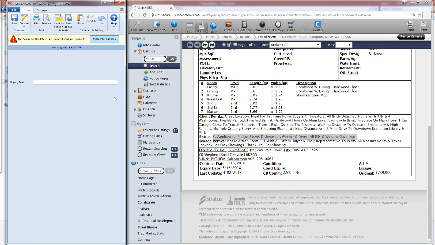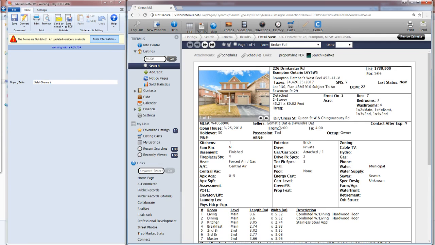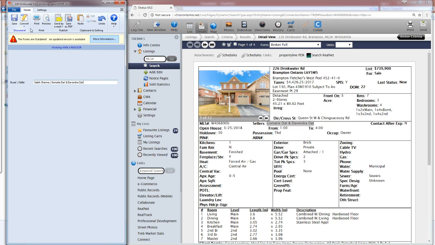So usually the buyer's name is Salish Sharma in my case, and the seller's name, I have to go up. Okay, hit save.